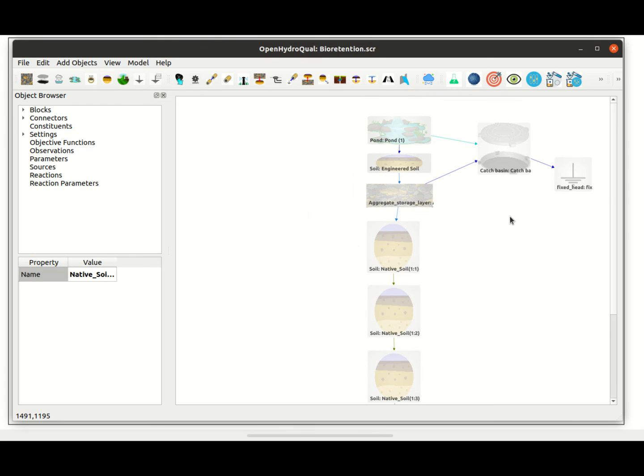We can actually use the same model to do some water quality modeling, and I'll do that in the future. I'll use the same model, add some pollutants, and show you how to model transport and transformation of nutrients, pollutants, and so forth in the bioretention system.